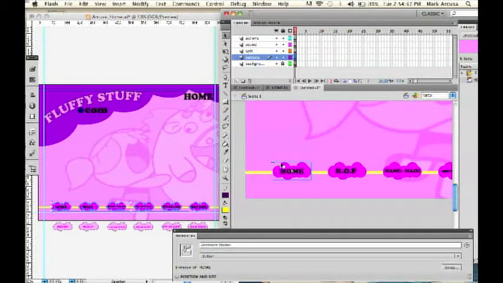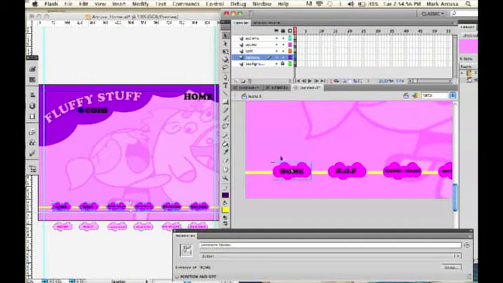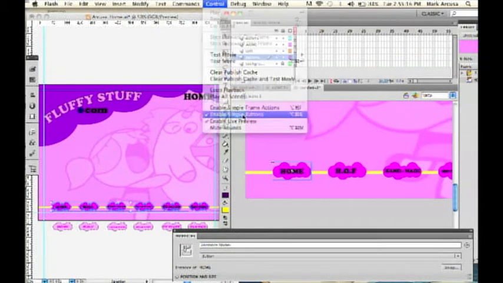Okay, so there are two ways for you to know that you were successful in converting your object to a button. The first way you can check, and we didn't talk about this in class, is to go to the Control menu and click on Enable Simple Buttons, or Command Option B. If I do that, it'll show me if it's a simple button. The cursor will change to the typical web link finger cursor to let you know that you're on top of a link, and you'll know that you're okay. Make sure to turn this off though for the next step. That's just a quick check to see if it worked.